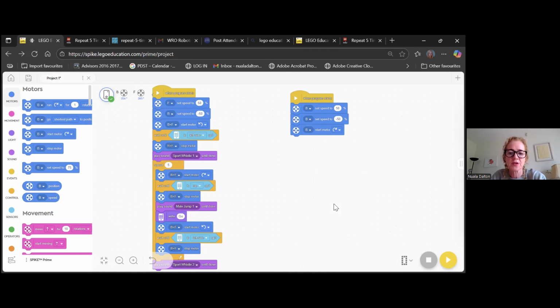Now this is very similar to the Scratch coding. Isn't that correct, Brendan? Yeah, you're correct. 100%. It's very similar. It doesn't have all the different pieces of it, but it's very, very similar.